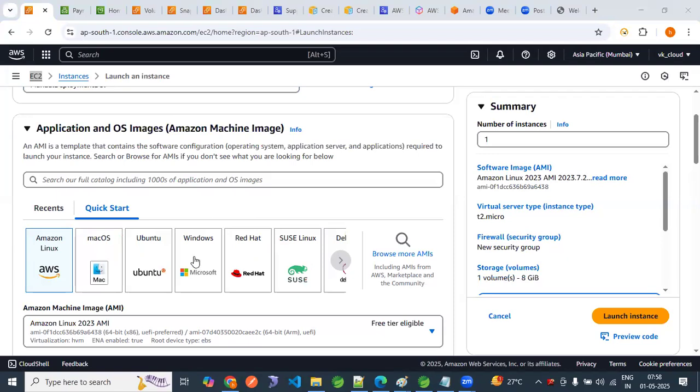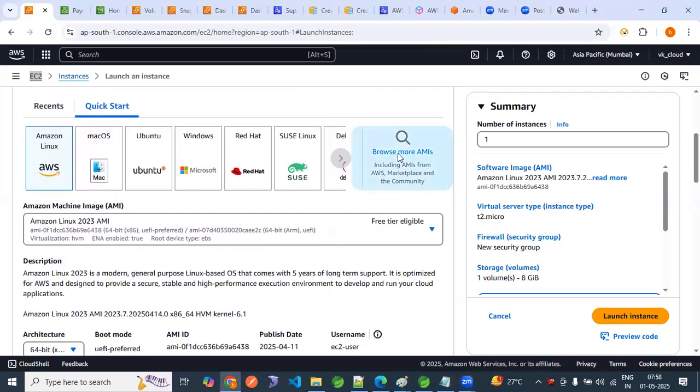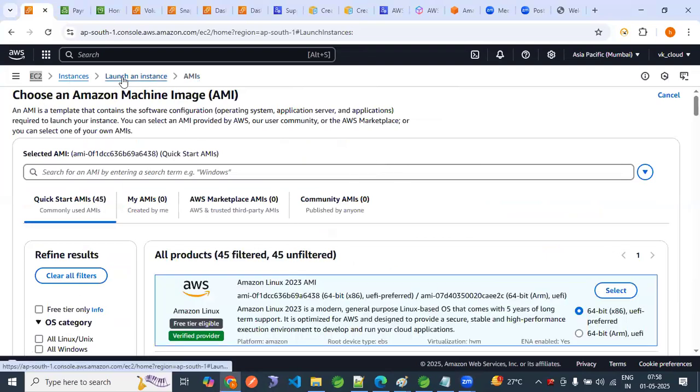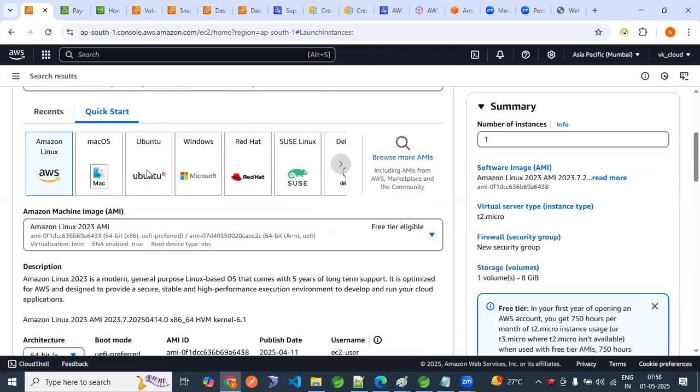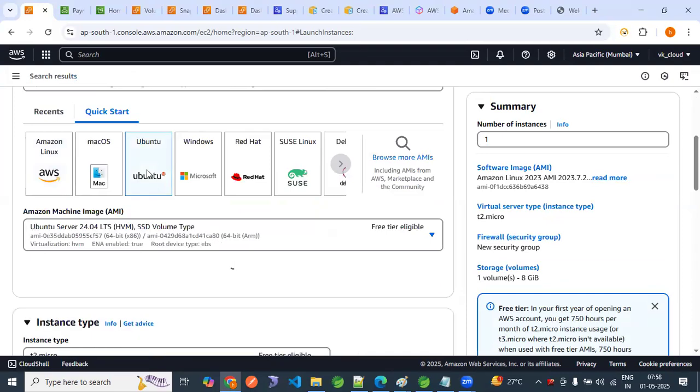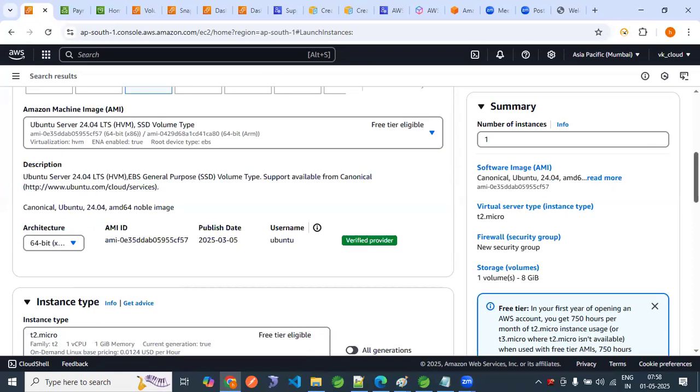If you want Windows, select this Windows. If you want Linux, I have multiple flavors of Linux like Red Hat, Amazon Linux. If you search, Ubuntu is also there, right? Come back. Launch an instance. Ubuntu is also there. If I select this Ubuntu, Amazon Linux, Red Hat, all these are flavors of Linux machine, provided by different companies. That we will see during our Linux session.